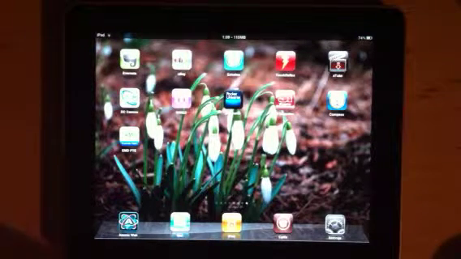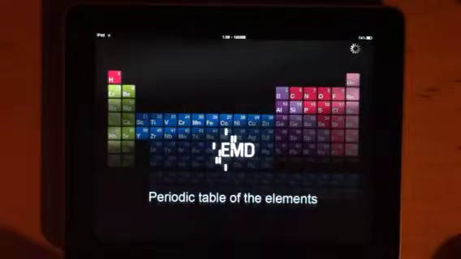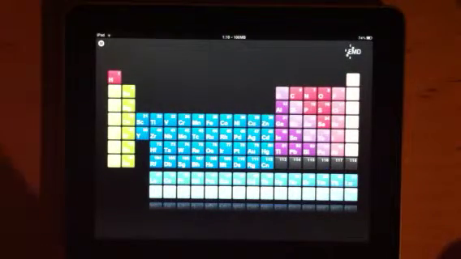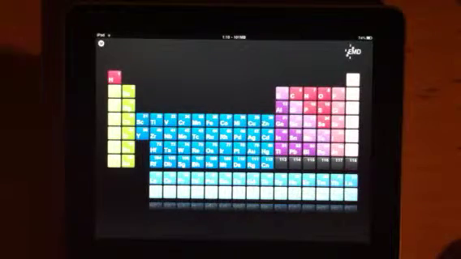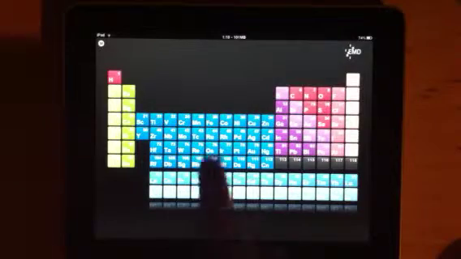I've got the iPad here because I want to do a little demonstration of an application for you called EMD PTE. This is a free application available for the iPhone, the iPad, and the iPod Touch. And as you can see, it is a periodic table of elements. This application would be really cool for students because it's got a lot of cool information, just a lot of data in a very simple to use interface. And this is exactly the experience you'll get on the iPod Touch or the iPhone. I'm just showing it on the iPad because it's bigger and easier to capture.